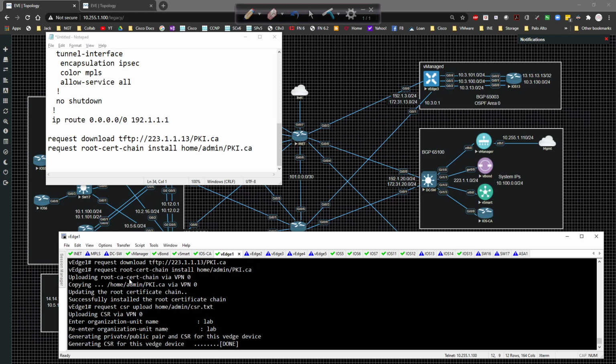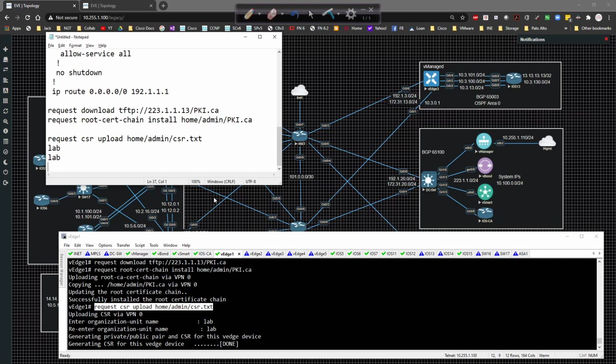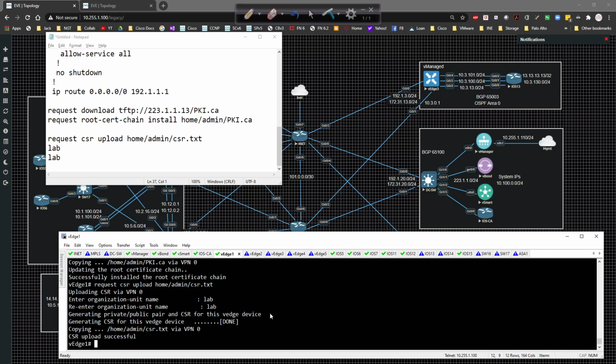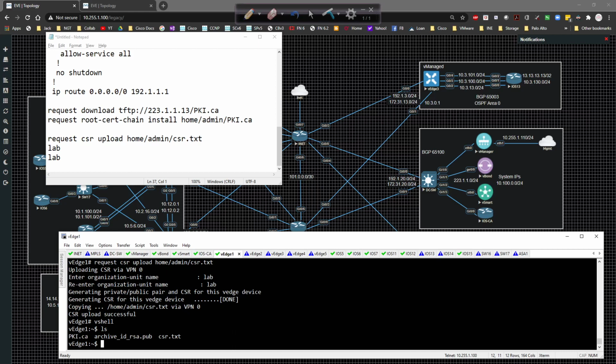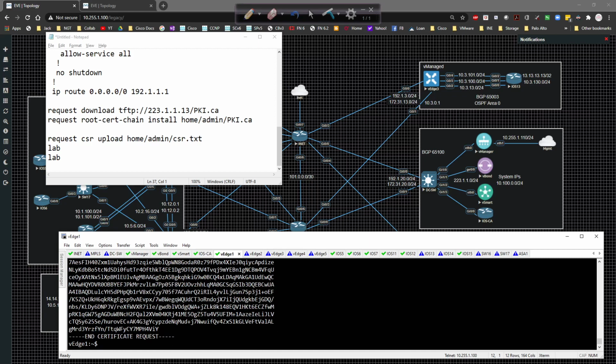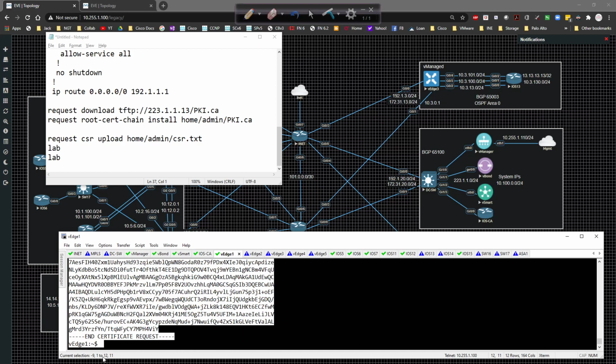So I'm going to take this command right here, request CSR upload right there, paste that in so like so, and then it's going to be lab. So kind of pre-scripting it, if you will. And then now what I have to do is type in vshell, and then if I do an ls, you'll see that the csr.txt is there. If I type in more csr.txt, that's going to show me the CSR. So I'm going to grab the CSR right here.